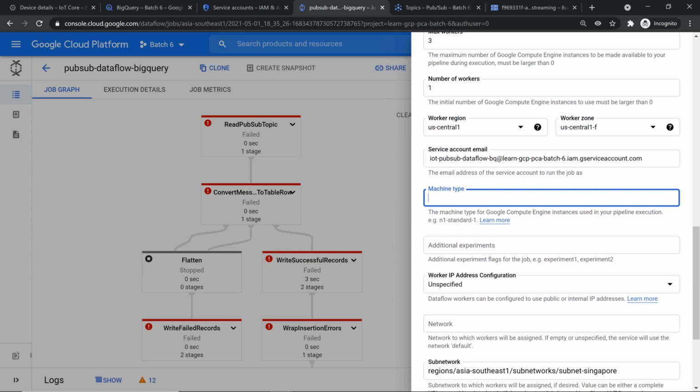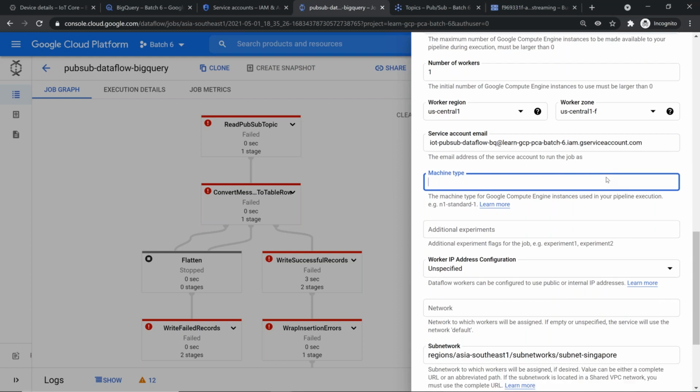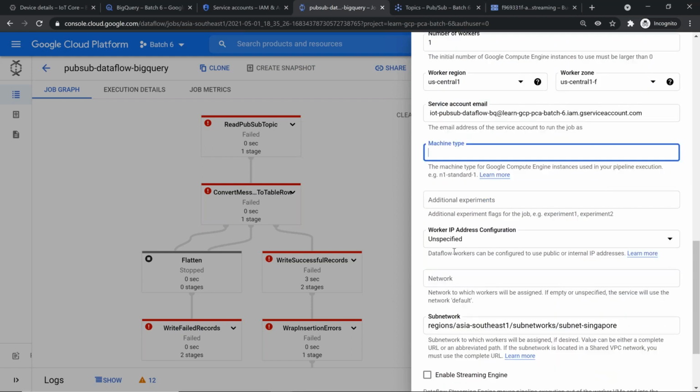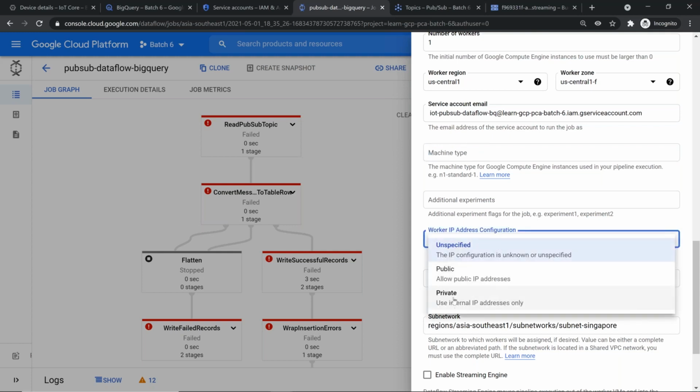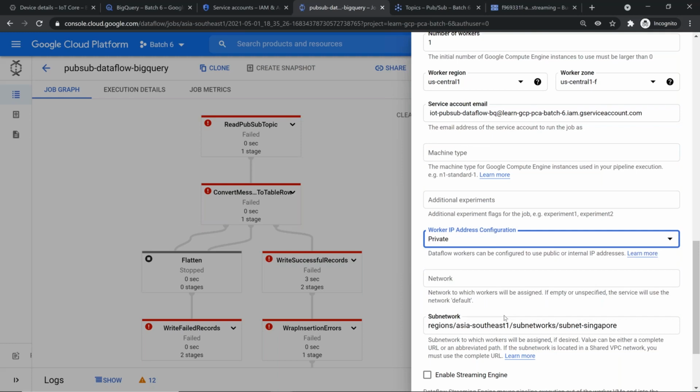First change was specifically a zone, saying that F zone is what we want. Machine type, we have mentioned, sorry, service account, we wanted to mention a custom service account. That is also done. Second point, this is important stuff. We want to basically use a private IP address. Only use private IP address.